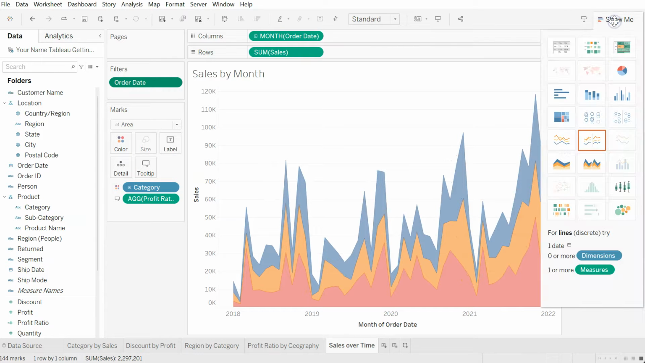So this is how to show data over time with both line and area charts.